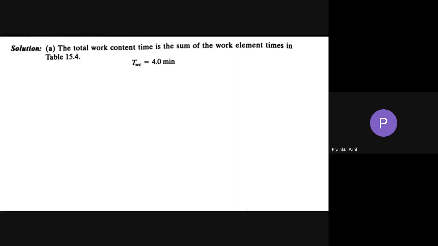Are you getting TWC value as 4 minutes? Yes, ma'am. Okay, so you understood how to take the total work content time. It is the summation of the TEK values. They have to all get added up. Then you'll get the total work content time.